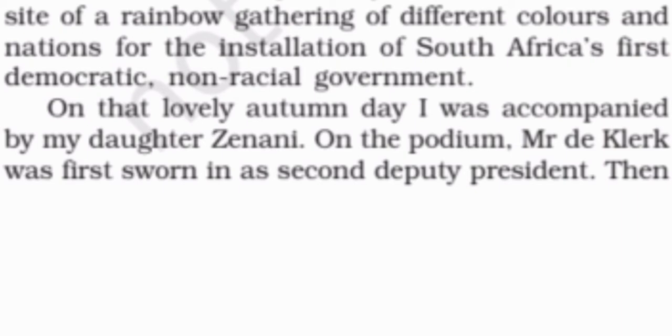On the podium, Mr. De Klerk was first sworn in as second deputy president. Autumn, as you already know, comes between summer and winter, and South Africa is in the southern hemisphere, so there the autumn comes in the month of May. And here Nelson Mandela was with his daughter Janani.